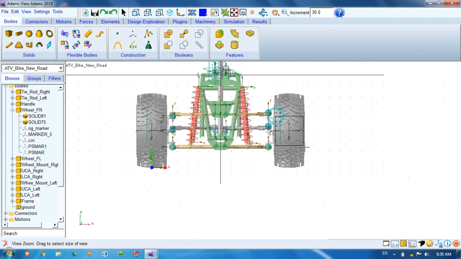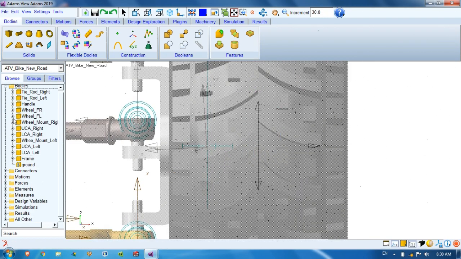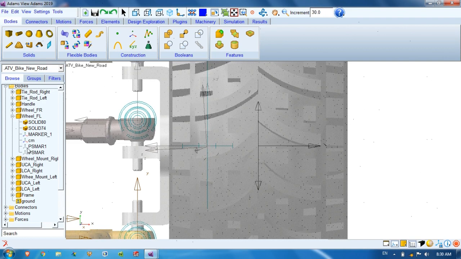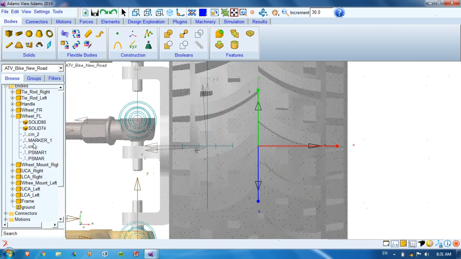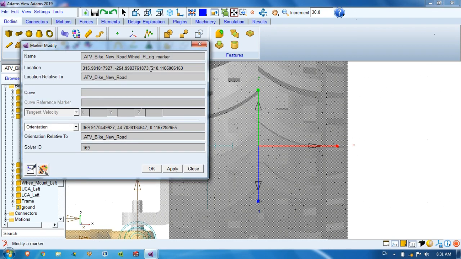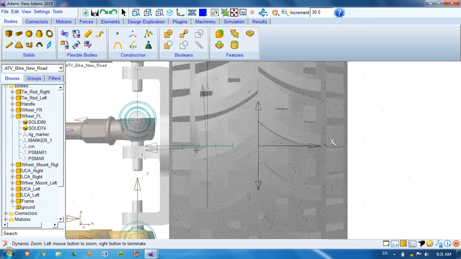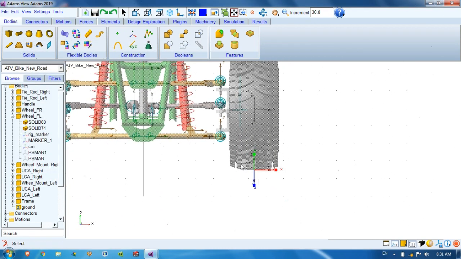Similarly we will do it for this side also. We'll first copy the front left center of mass marker, rename it as a rig marker, then modify. We need to change only the y location, everything else will remain the same. It will be exactly below the center of mass marker. So 426, we will change its orientation.